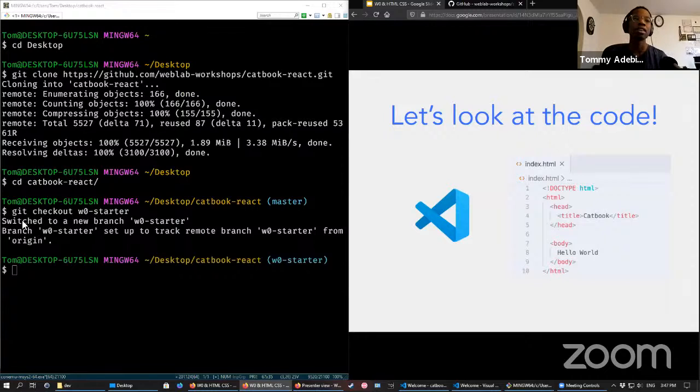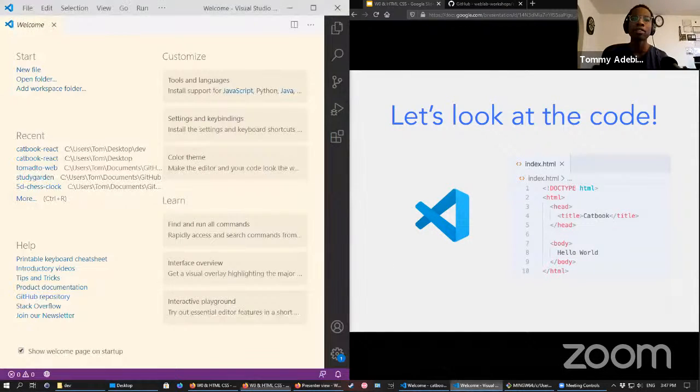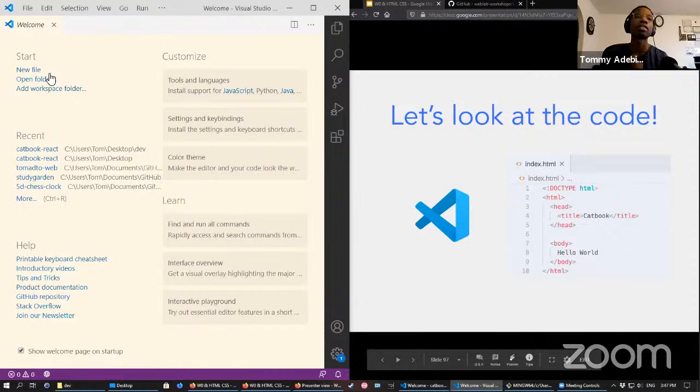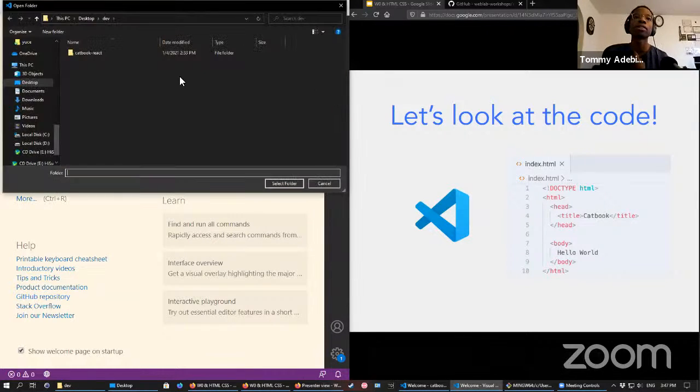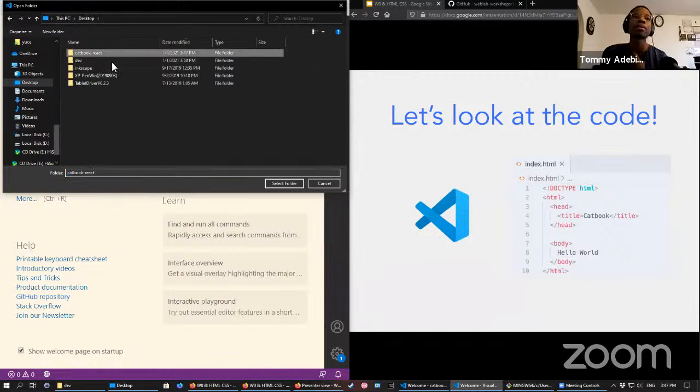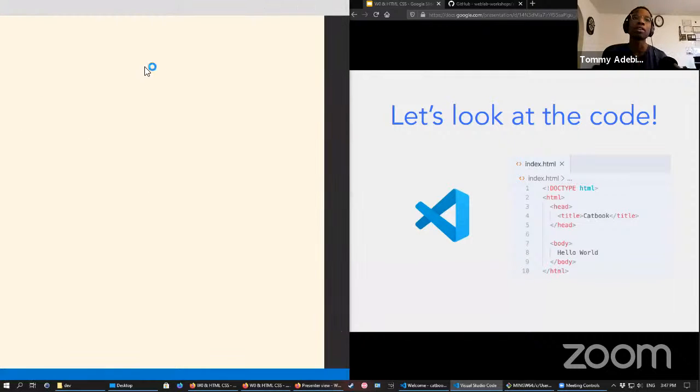All right, so again, to git checkout W0-starter. And then we're going to go take a look at the code that is in the starter. So I have my VS Code up. We're going to open the folder. Let's do it this way. Let's go to desktop and select the Catholic React folder I just cloned.